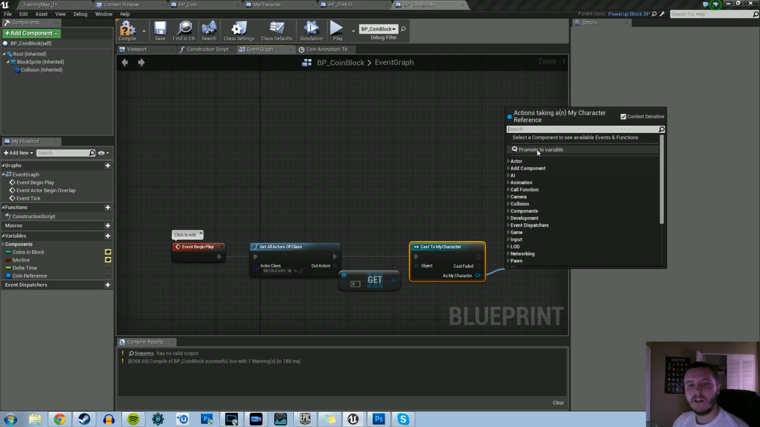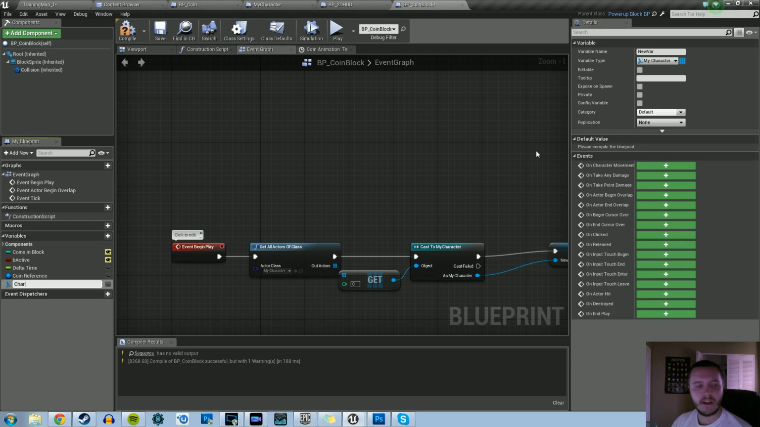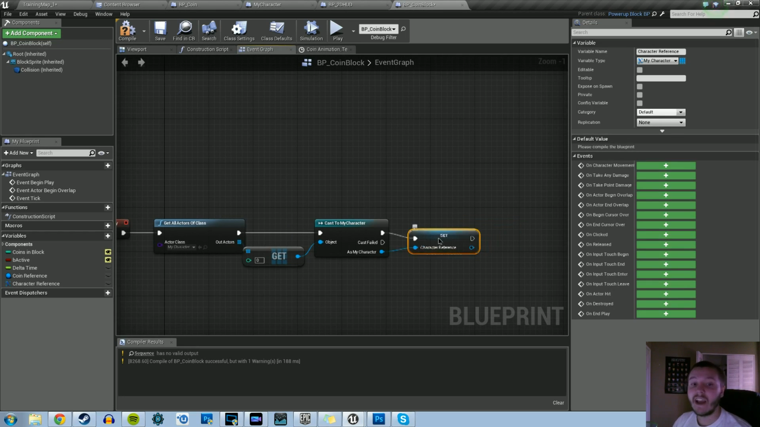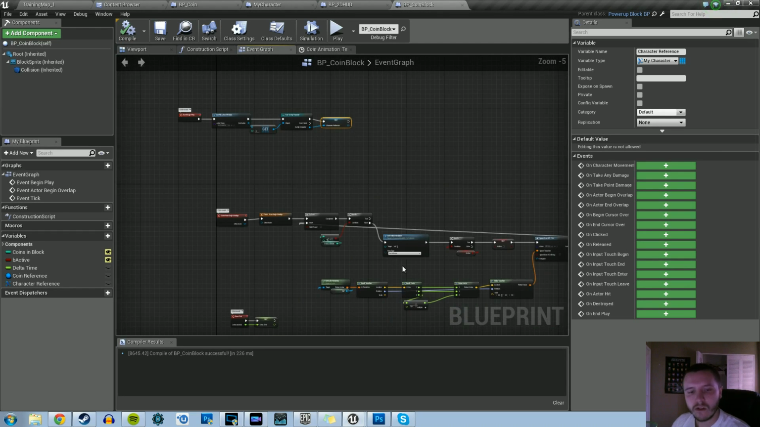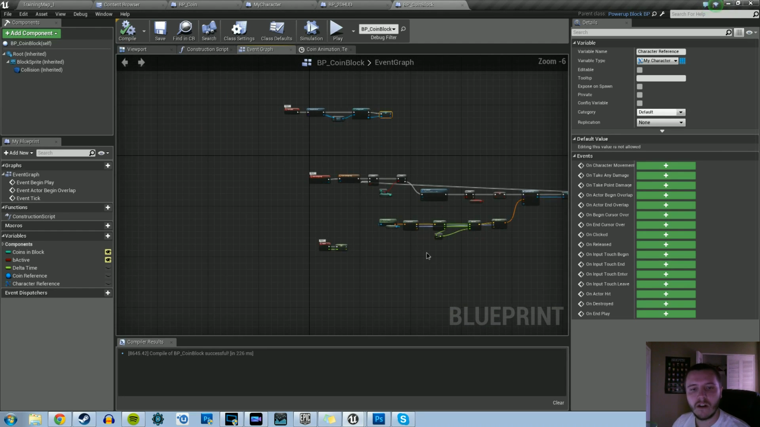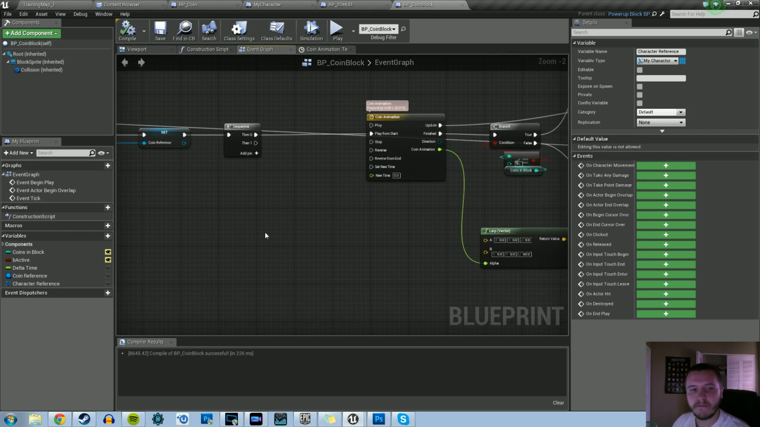And then promote that to a variable, and we'll call that again character reference. The reason why we need to get a character reference is because we need the ability to increment the number of coins that we have, because obviously these will count. So, primarily what we need to work with at this point is the second part of our sequence here.